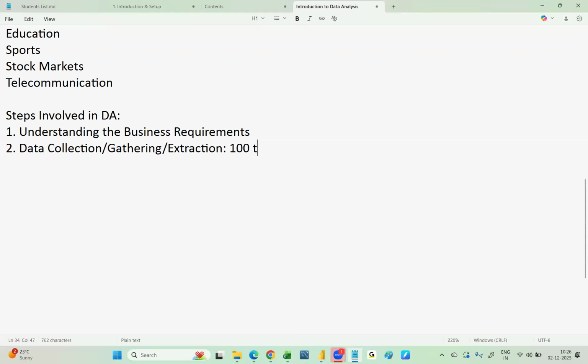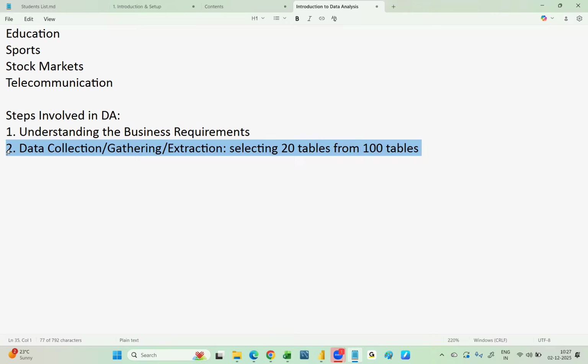Let's say the client has some 100 tables, but they're expecting you to analyze only some 20 tables. So you're only going to bring what? Selecting 20 tables from the 100 tables, because you only need to analyze 20 tables. Or one more way to understand it: getting, collecting, gathering or extracting the data that I need from the entire available data. That is nothing but called data collection or gathering or extraction. So this is how you can see the second step.